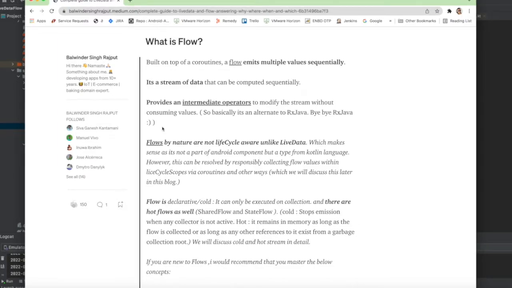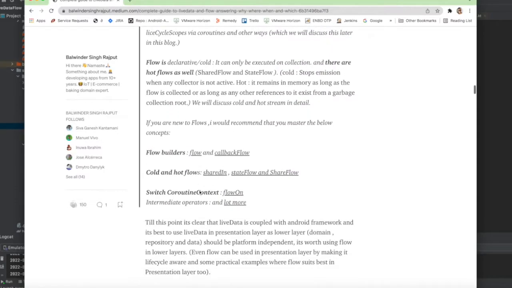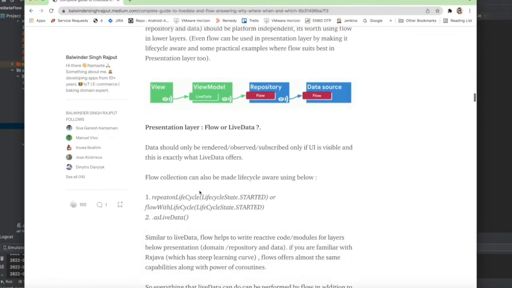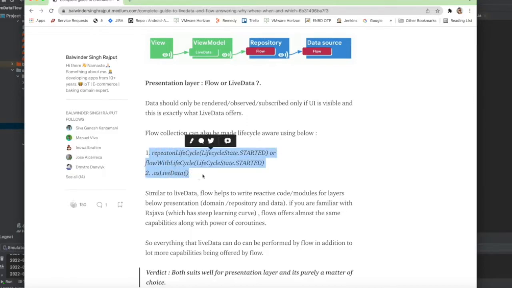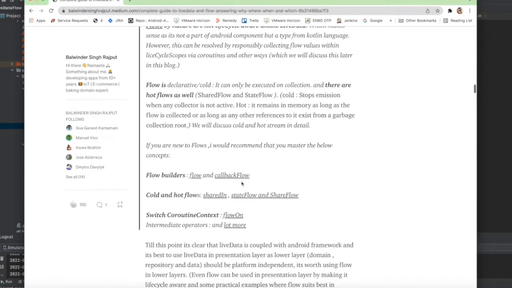And Flows by nature are not lifecycle aware, which purely makes sense because Flow is something we get from Kotlin, and LiveData is something which is very coupled to the Android ecosystem or Android framework. So Flow is not lifecycle aware, but we can make it lifecycle aware if we know how to call it properly. We'll see that also in detail. So yes, with Flows, we have cold streams and hot streams.